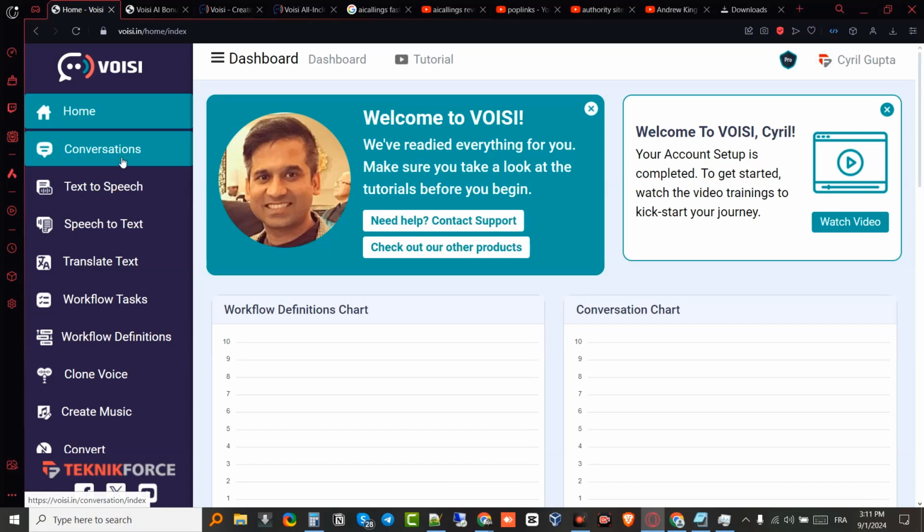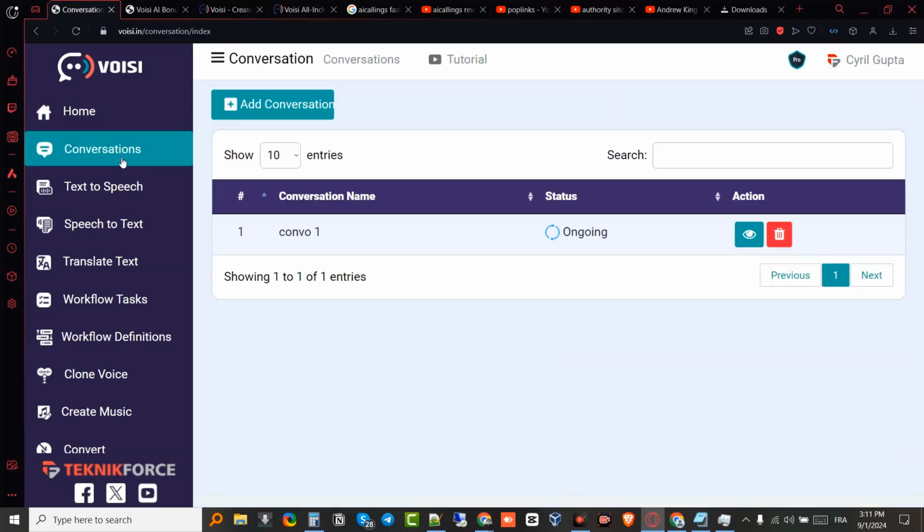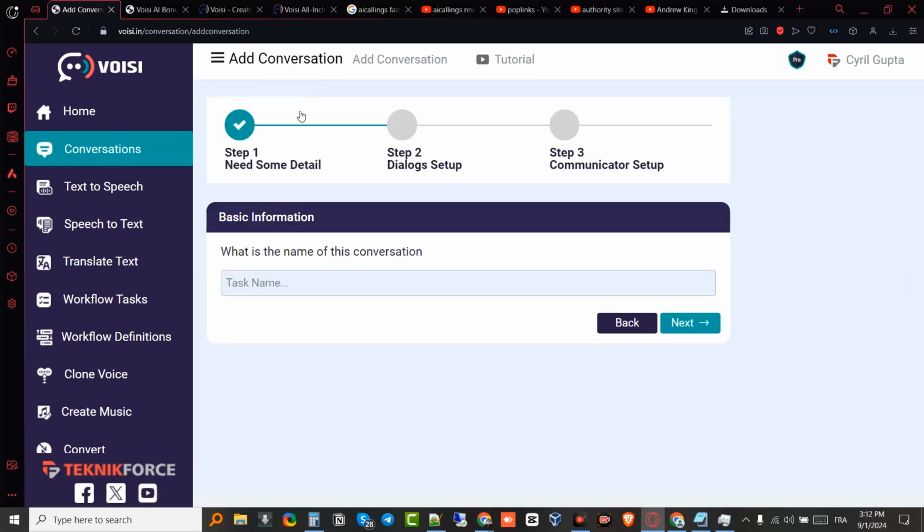The next step, or the first feature, is going to be the conversation, which is something brand new I haven't seen in any other text-to-speech software or voice AI software. This will allow you to generate a conversation between two people or more. So we are going to use this one right now. We are going to create our first conversation here. We're going to call it Convo 2. Then we are going to click on next.